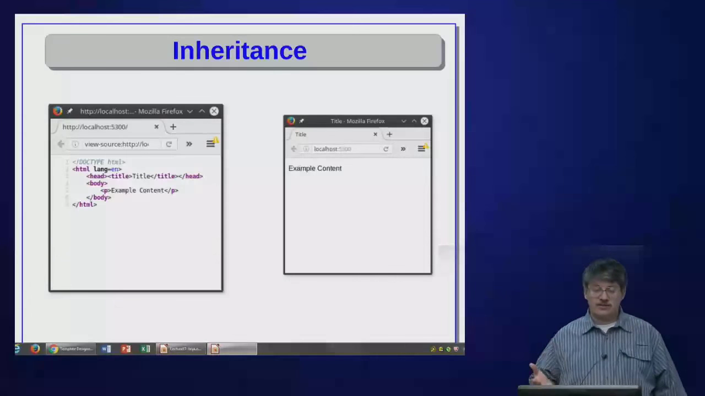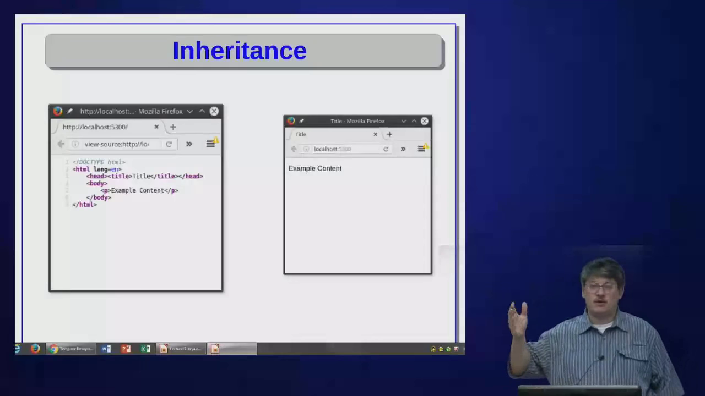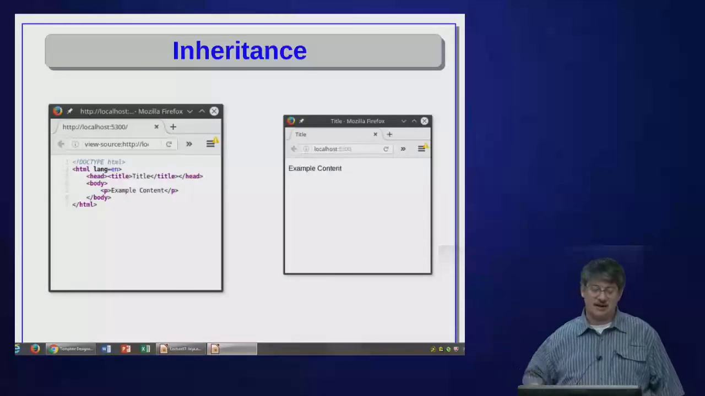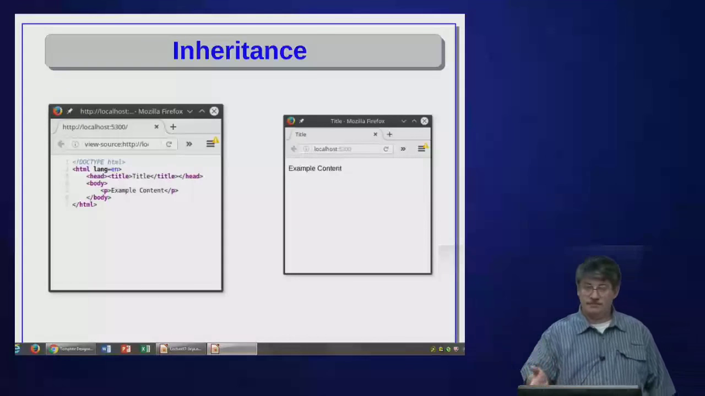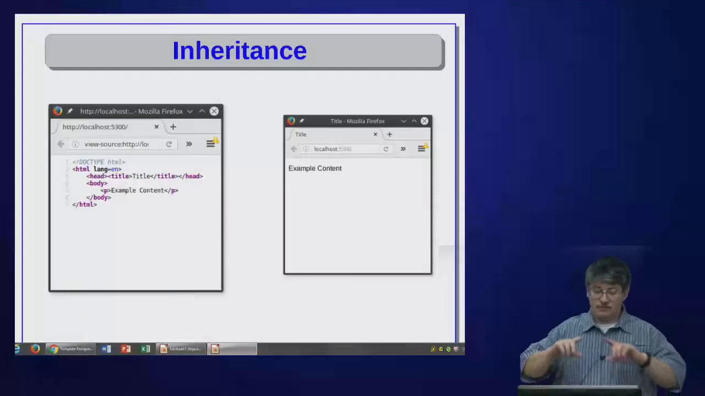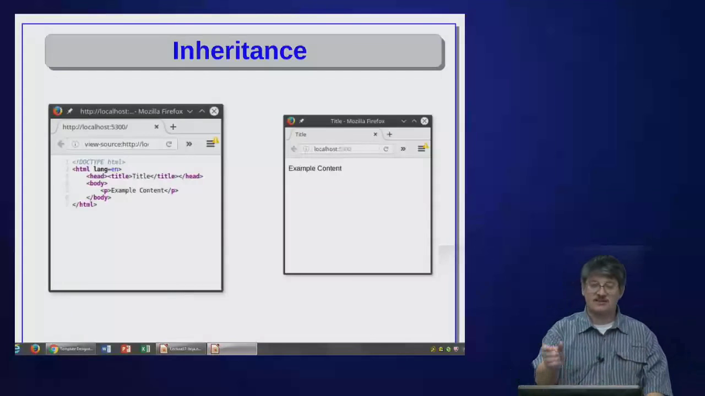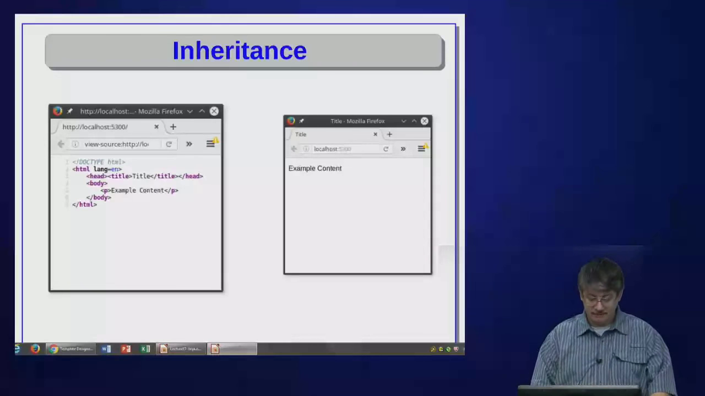And so if I render the base template, if I go to http://myserver/ and hit enter, I'm going to get what you see over here on the right. I'm going to get a window that says example content, and the title is title. If you view source, you'll see what's on the left side of the slide. This is the actual source.